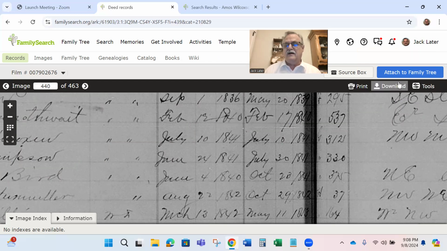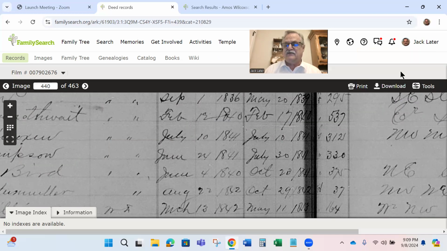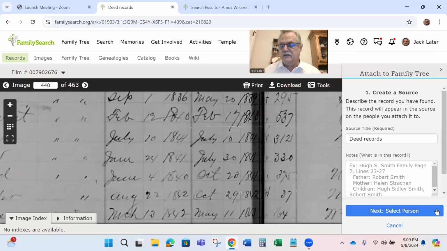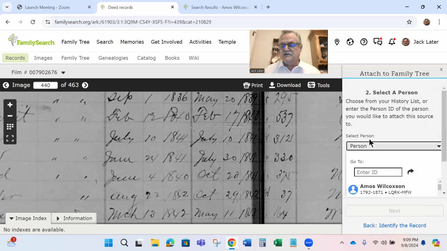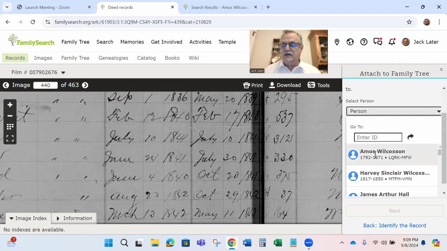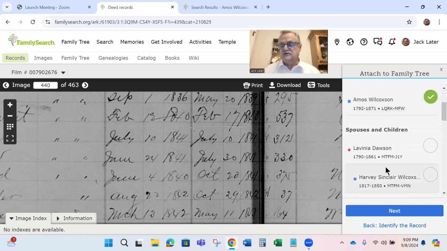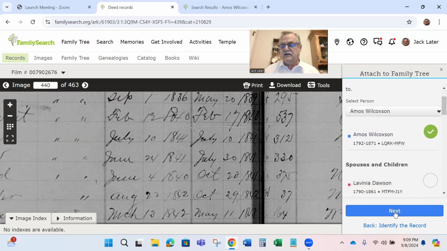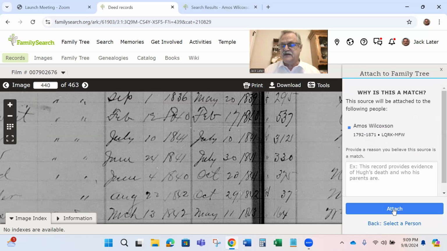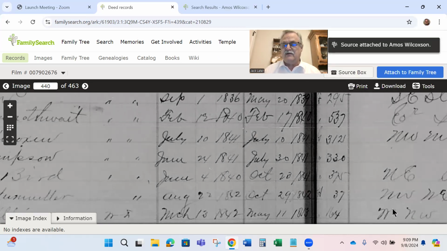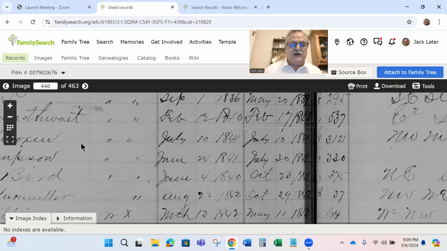And you do that by clicking this link over here on the right where it says attach to family tree. I'm going to do that real quickly here. On the right, I'm going to select person. And then you could select your Amos guy. Now, he shows up because this is the last person that I searched before I went to this page. So it's going to work out really neat. I'm going to click on next. And this is going to attach this record to Amos Wilcoxon's sources in FamilySearch. And I'll show you how that looks here in a minute.